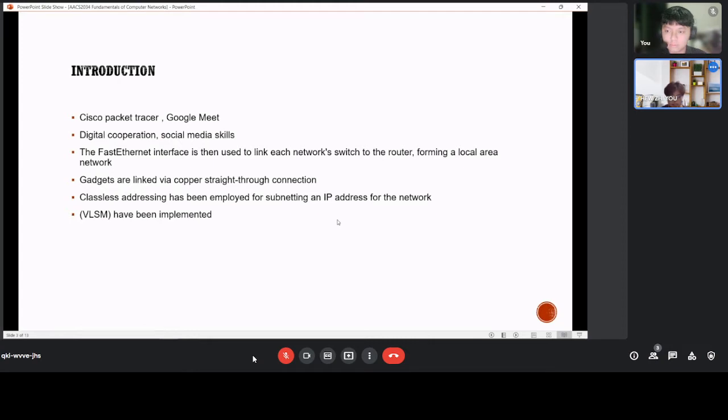By using Cisco Packet Tracer or Google Meet, we are able to increase our digital abilities. For example, digital cooperation and social media skills that may be implanted in us as a result. Increasing these two skills are extremely important for us to live in today's digital and technology world.